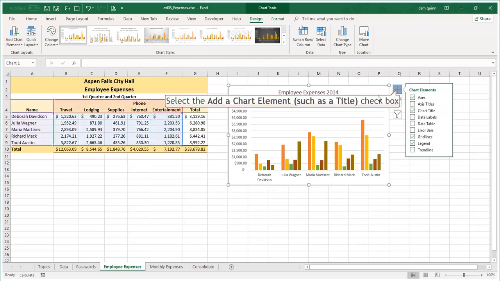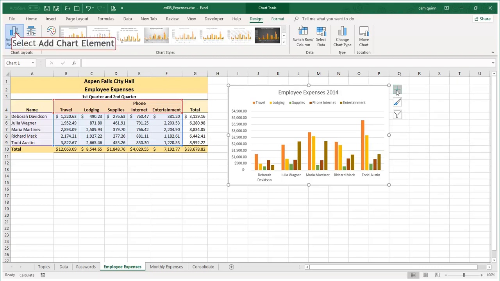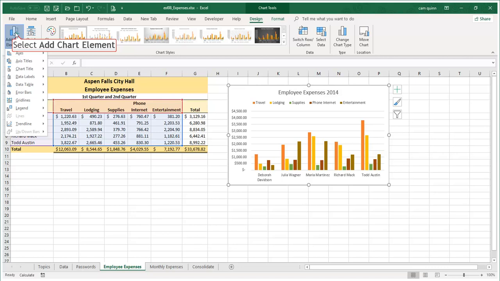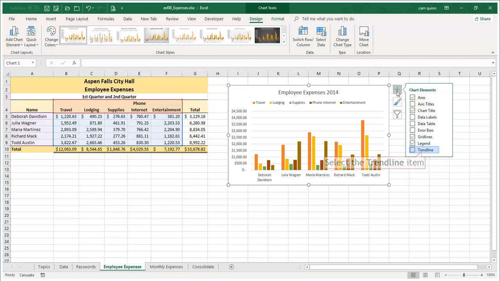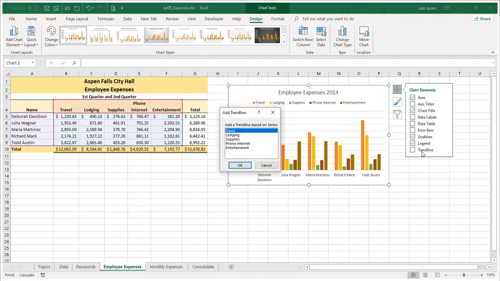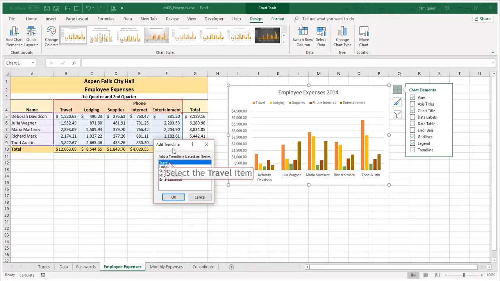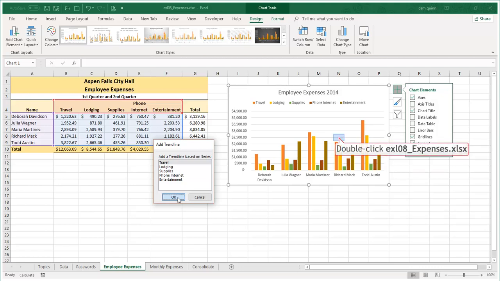To add a trend line, I'm simply going to click on the chart elements. I can either do it from the box here, or I can go up on the Design tab and click Chart Elements, and they're all here as well. I'm going to go down here to Trend Line. It asks which one I want to trend. In this case, let's trend travel. So I'm going to click on travel, click OK, and it displays a trend line.